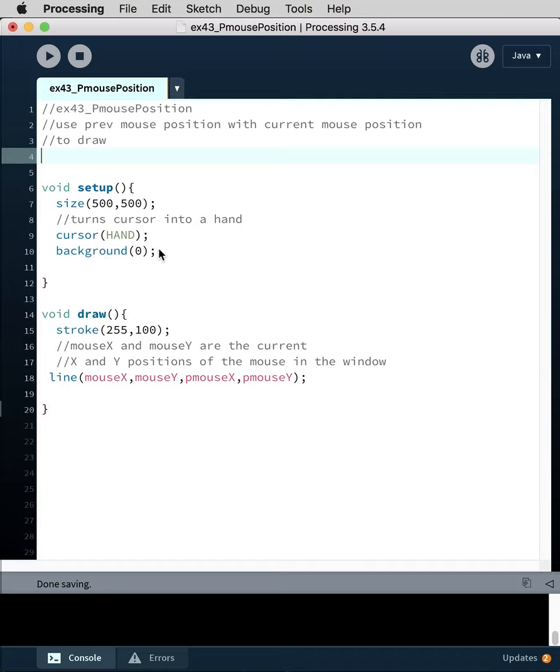We're drawing the background once in the setup, black, and now we're going to draw a stroke that's white and has 100 for alpha, so it's about 30% transparent. And finally, we draw a line, and a line is made up of two points, an X and a Y position, and an X and Y position, and you join between those two points.